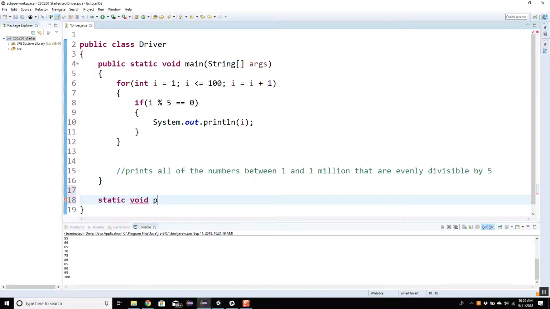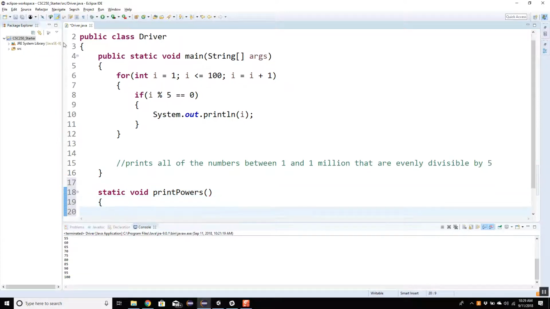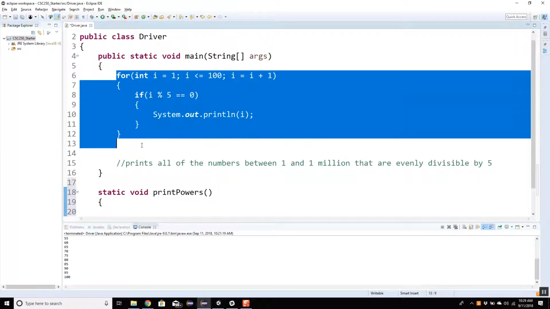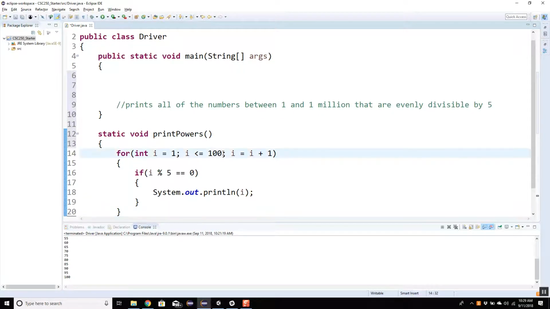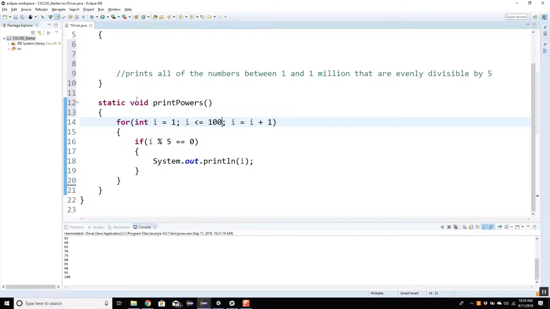I'm just going to call this one printPowers, and I'm going to have it take no parameters initially. So this requires 0 inputs. Then I'll take my code here and paste it in there, and I'll leave it at 100 for right now, just because it's easier to read through.